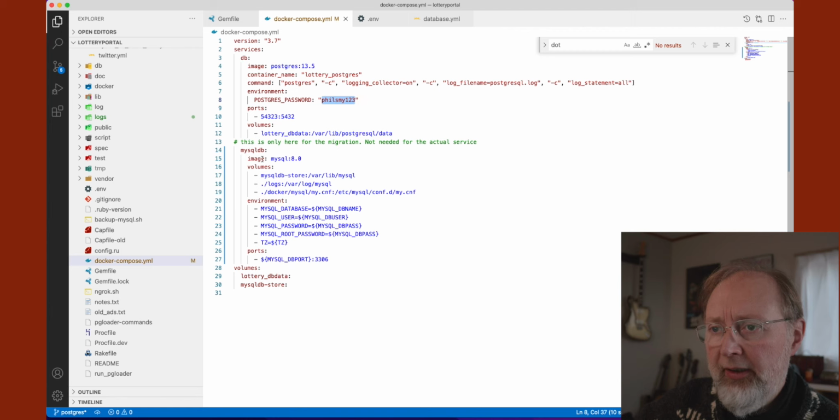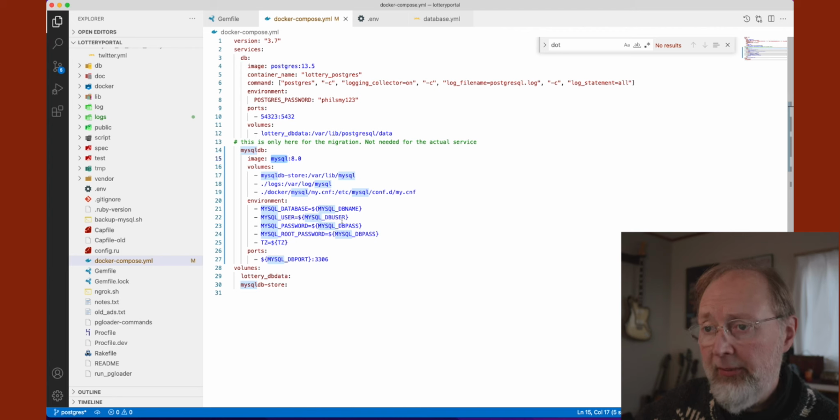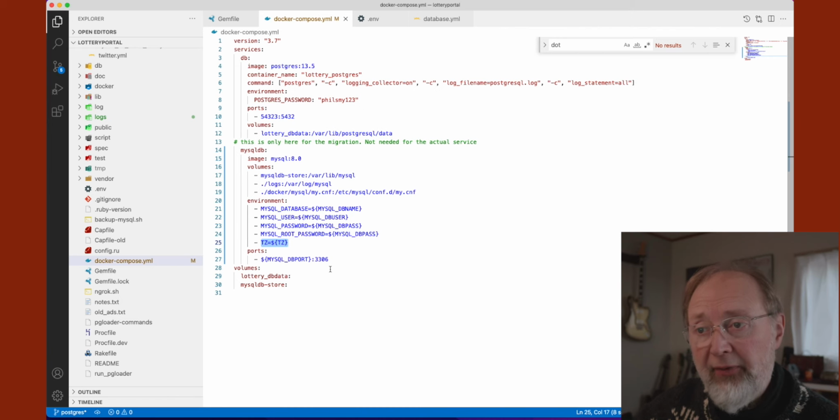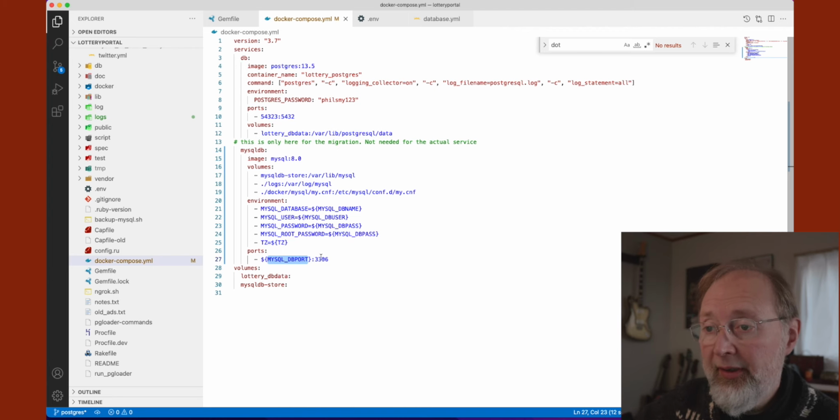And this is the MySQL. We're going to, again, use the MySQL image direct from the server, MySQL 8. Here's the time zone. You can pass in all these environment variables: database, user, password, root password, and time zone, which is kind of cool. And you can set whatever port it is you need. And then on the inside of the container, of course, we're just going to talk to the standard MySQL port and the standard Postgres port inside of there.